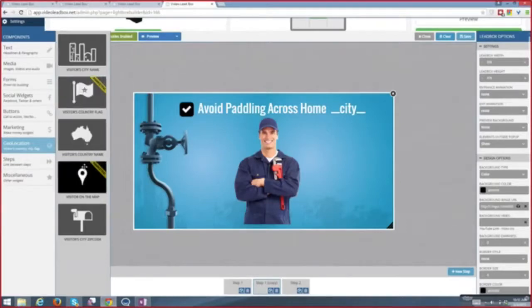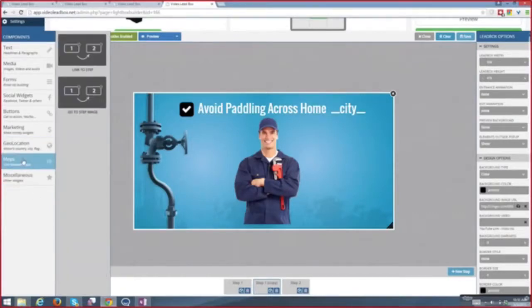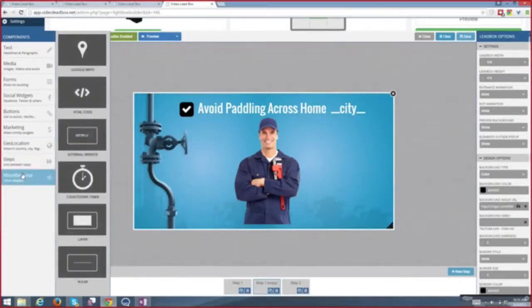You can actually show visitors on the map exactly where they are as well. Then you can build different steps within the funnel as I'm making here. Plus you have the miscellaneous part, which is really good for local. You can put a Google map there. So if you had a business and you want to show the location of that business, you could use Google Map.